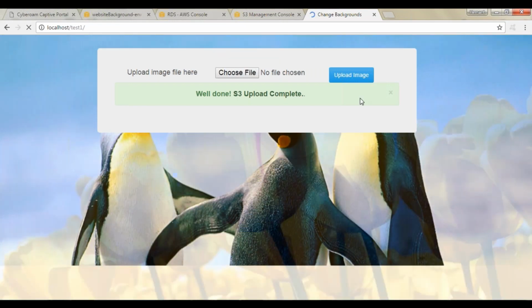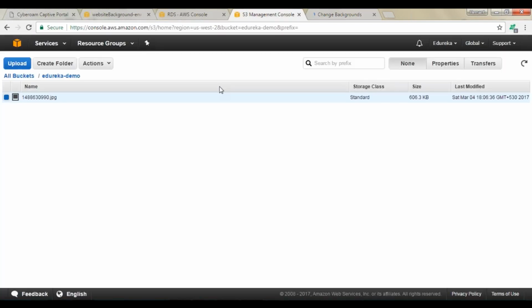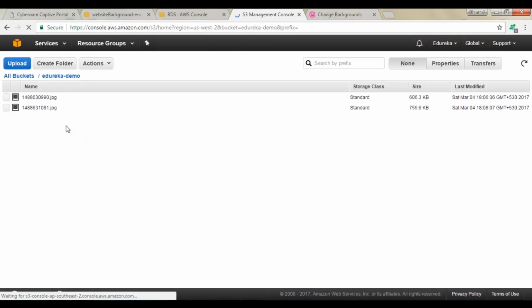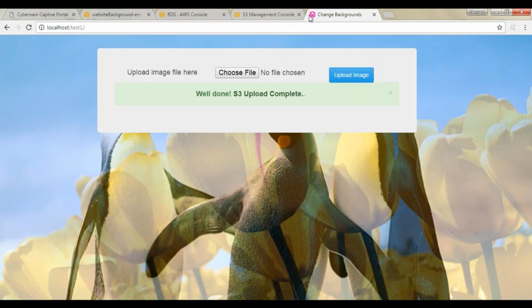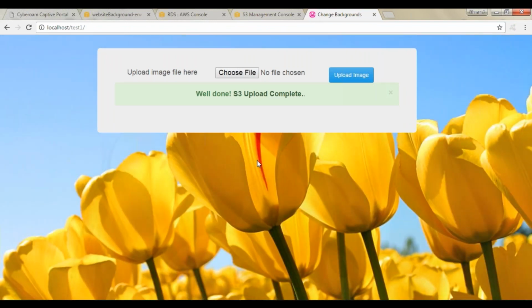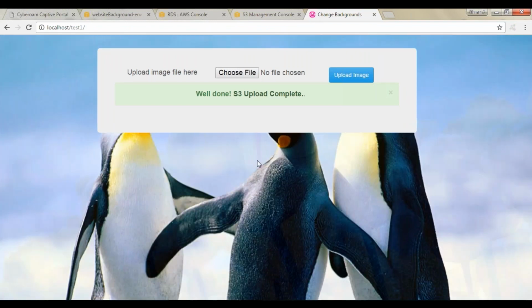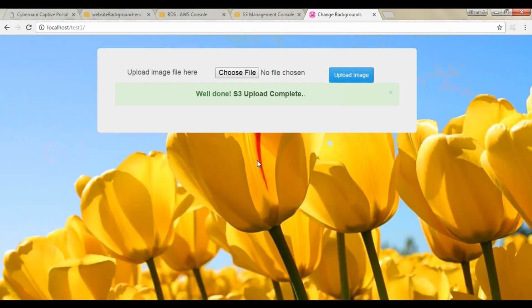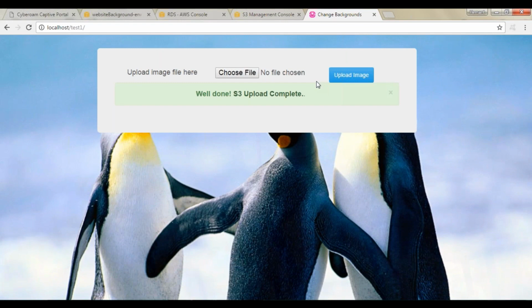So meanwhile, while it is loading, I'll show you the bucket. We'll refresh the Edureka demo bucket and you will be able to see that now there are 2 files over there. So as you can see, there are now 2 images over here, and these 2 images are actually the backgrounds which are being changed over here. So it's tulips and then it's penguins. So as and when you upload more images, you'll have more images in the slideshow. So this is my website, guys, so it is working fine.